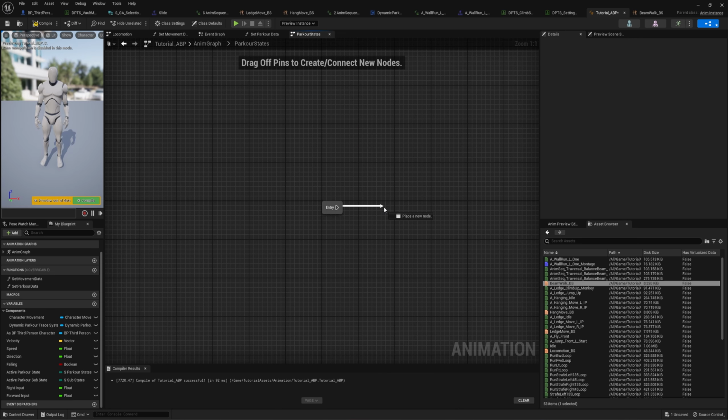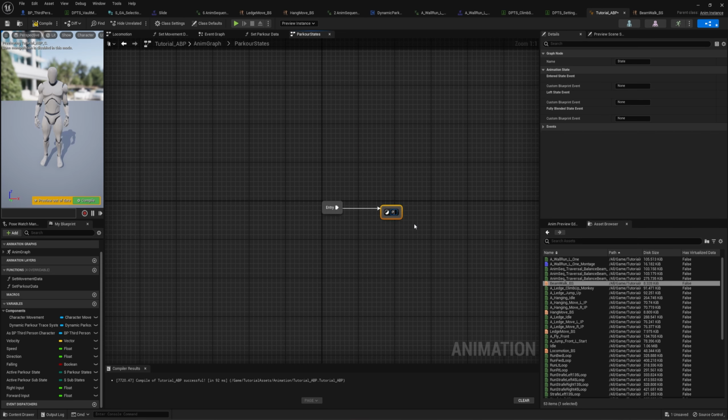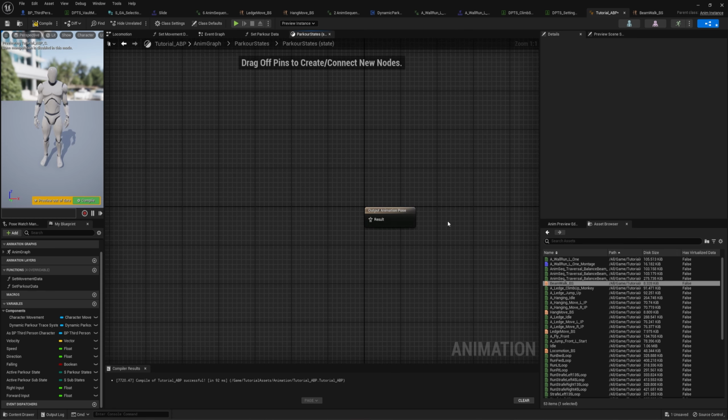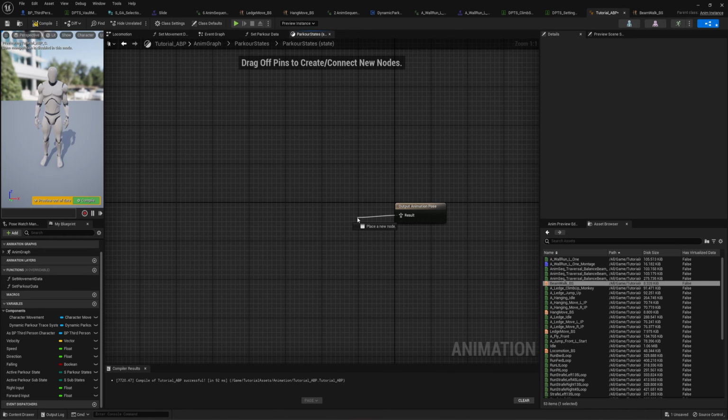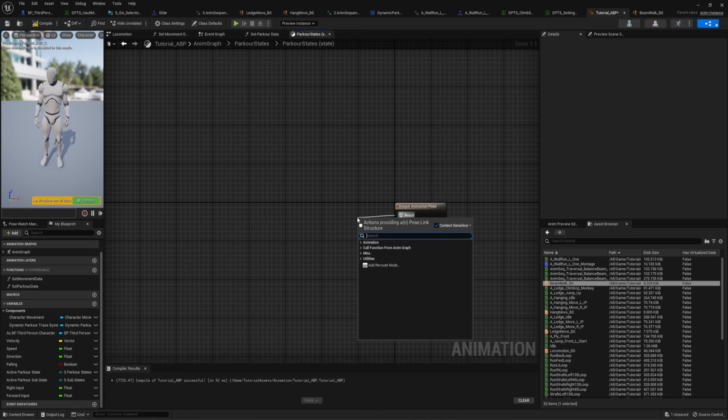Now if we open it up, off the entry, pull off, add state, and I'll just name this again parkour states. I'll just be a little redundant here. And then we'll double click to open up that state. Now the way I like to do this, and this is entirely optional, is I like to just pull off of the result and put everything into one little slot.